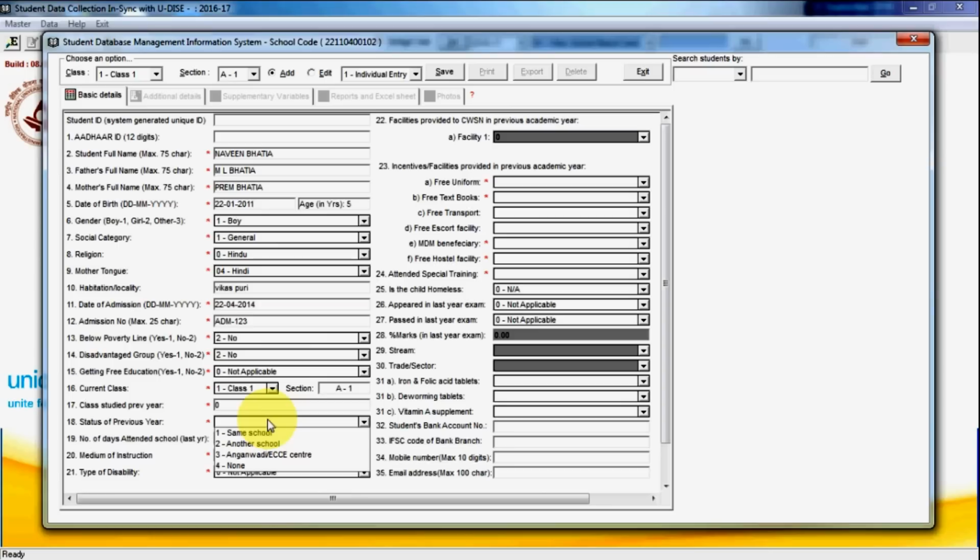If the student is currently in class 1 and last year he or she had studied pre-primary, then from where did he or she do pre-primary? From the same school or another school or Anganwadi or none. And the total number of days the student attended the school last year. The medium of instruction.